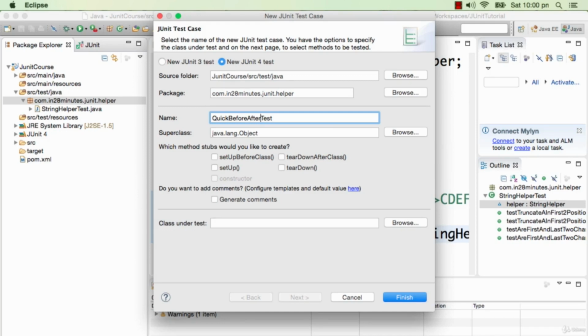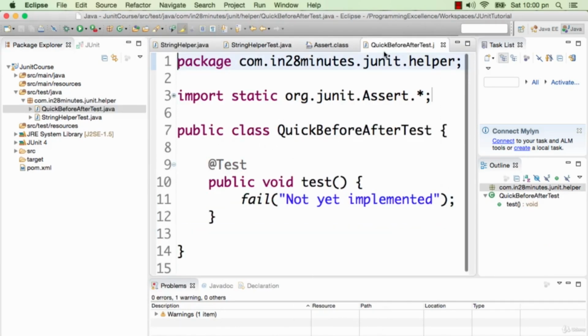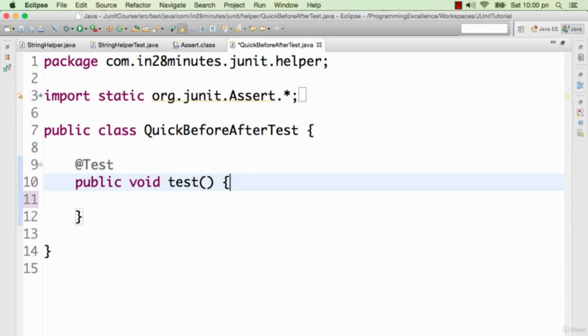So I just leave the rest of the stuff as defaults, and let's click finish. And there you see the auto generated code by Eclipse, and when I run this test it would fail because there's a fail method call not implemented yet in here. So that's good. In the test itself, I'll call this test1.